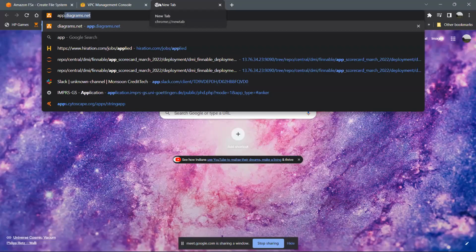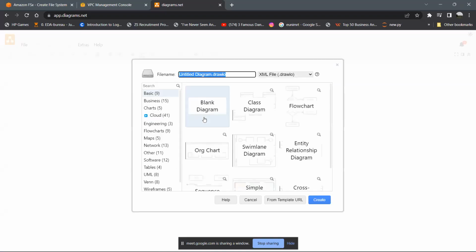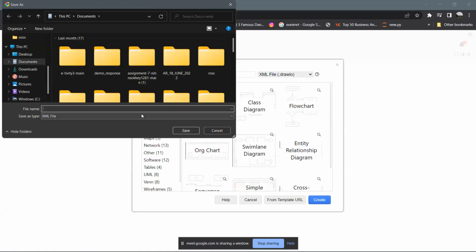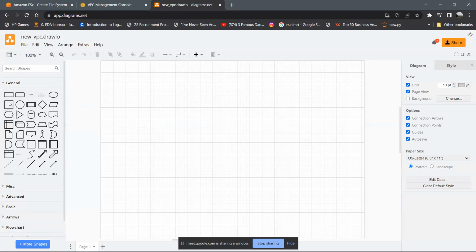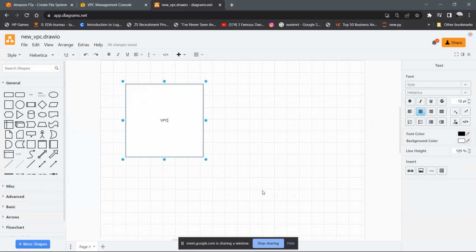So what is VPC? What is VPC? Virtual Private Cloud.